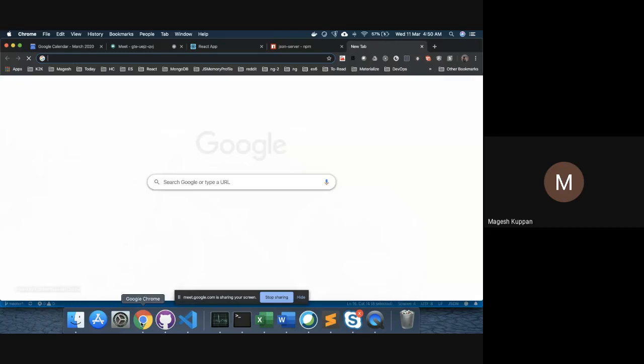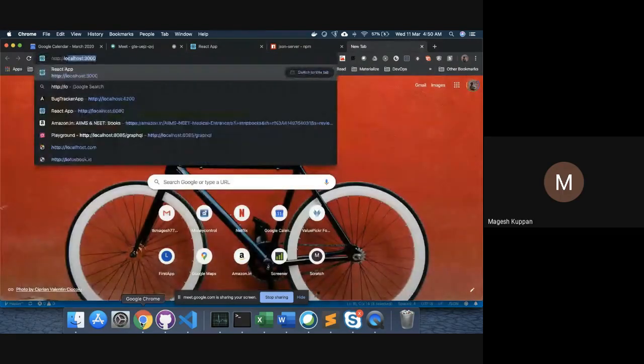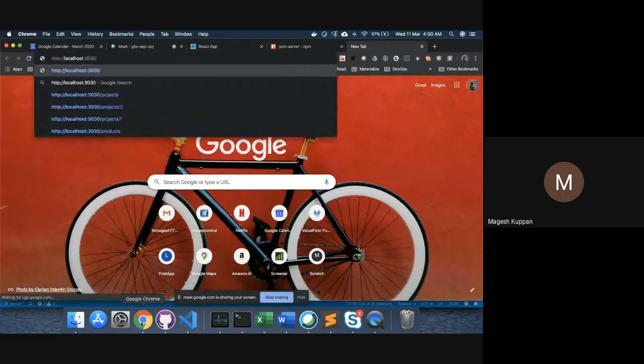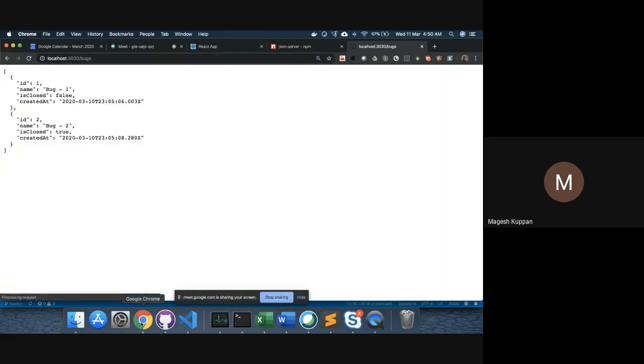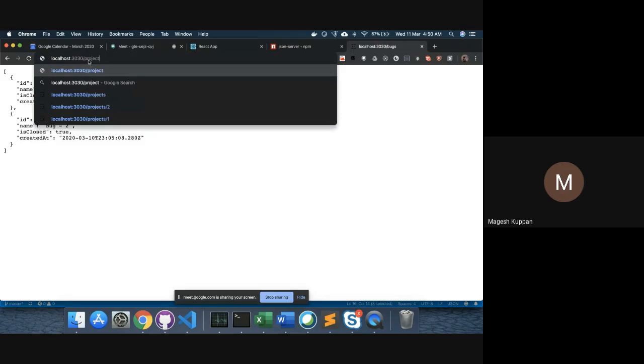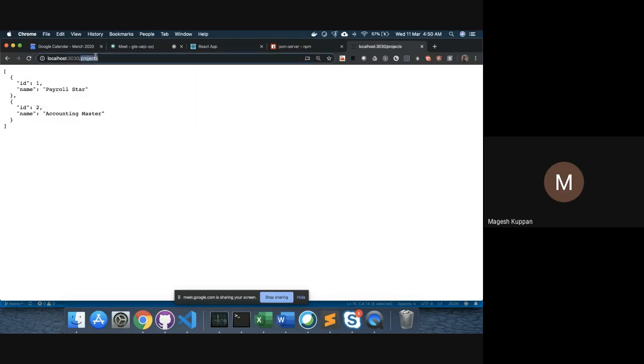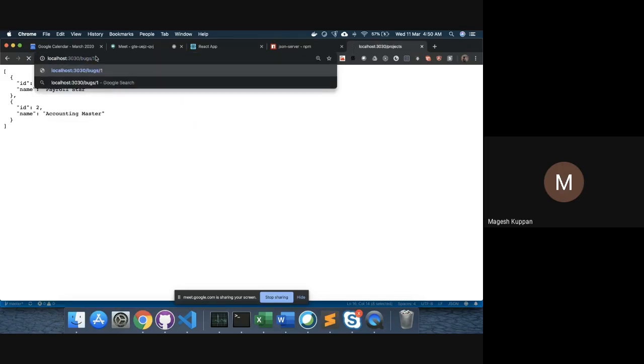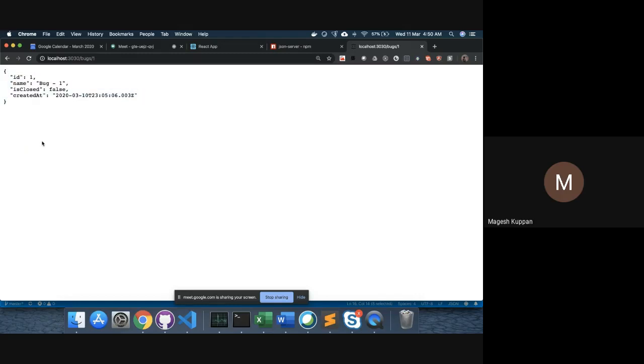So let's go here and say http://localhost:3030/bugs. So this will give you all the bugs, and say /projects. This will give you all the projects. And in the bugs, you say /1, it will give you the bug with an ID.